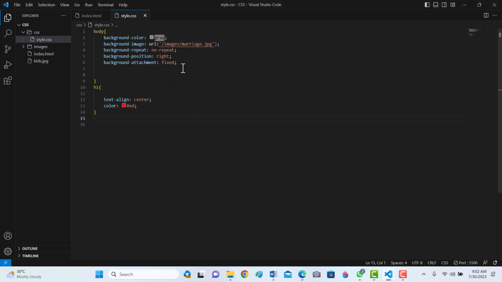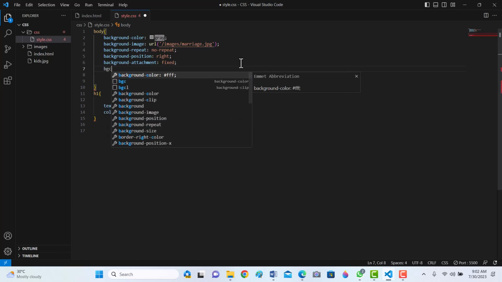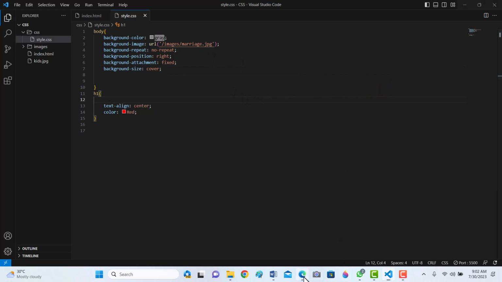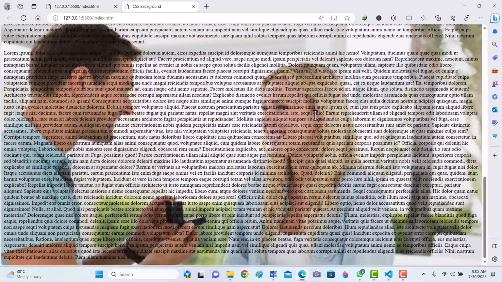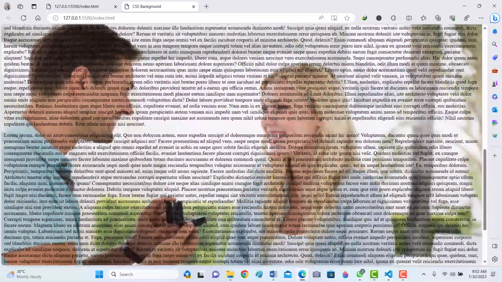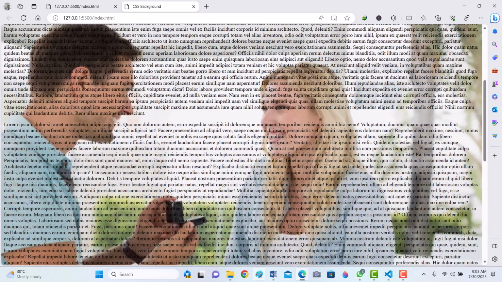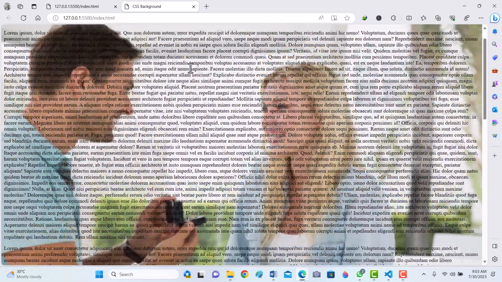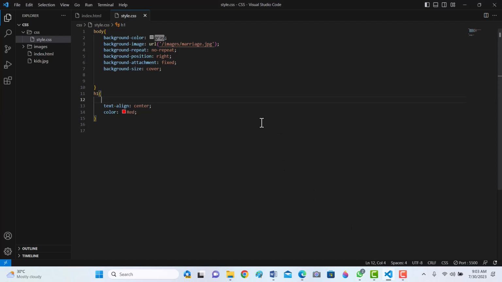Let us use background size cover, BGC size cover. Let's see. Now the paragraph content is moving, but since the background image is fixed, it stays in one place. For our web development or application development, we sometimes need background image compatible with the content and color. So this is the way we will use background image, background color, background fixed, background repeat.